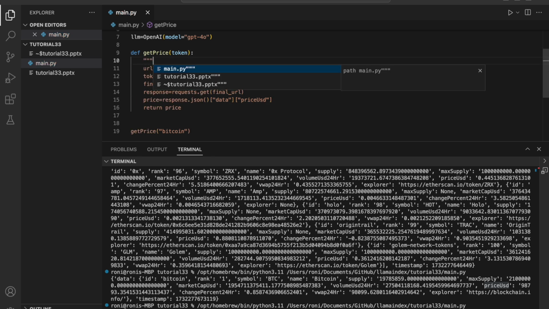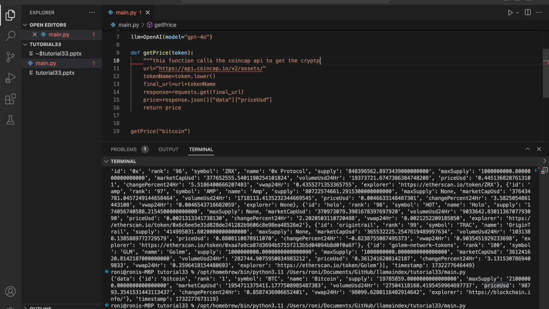So this function calls the CoinCap API to get the crypto price and returns the price as the result. Sorry guys, I have a problem with my keyboard, so sorry for the noise.